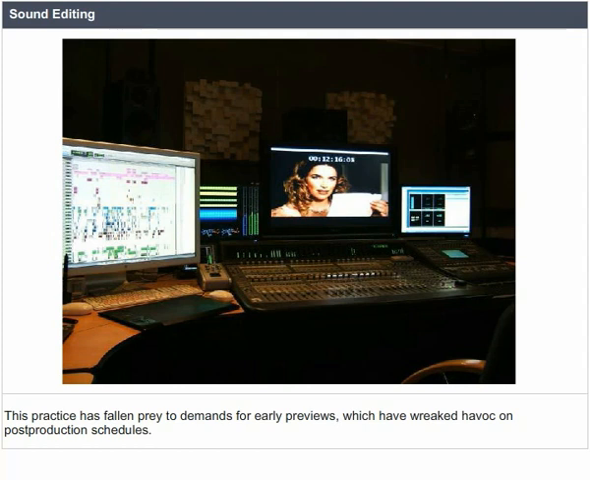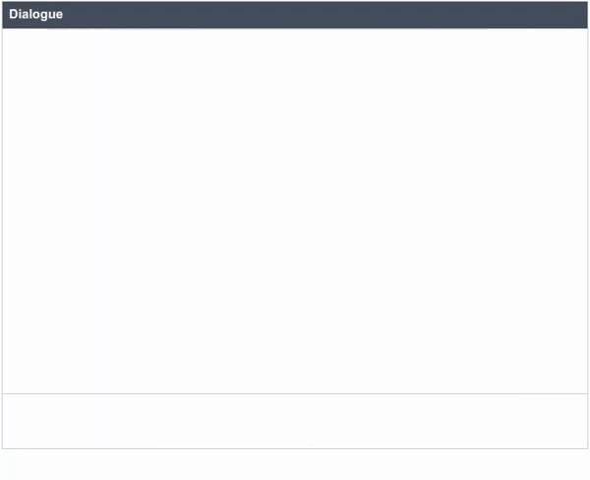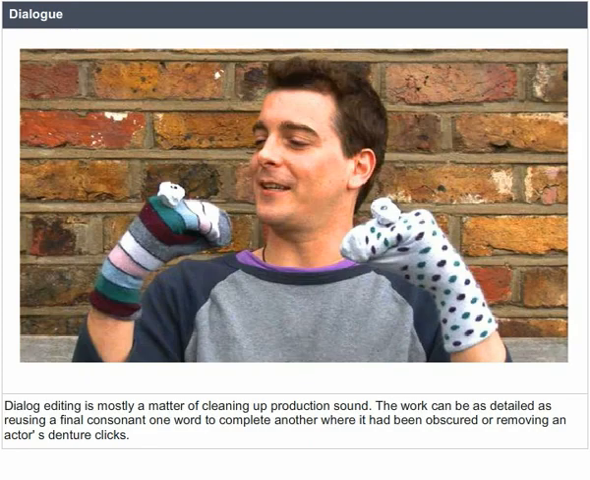Dialogue. Dialogue editing is mostly a matter of cleaning up production sound. The work can be as detailed as reusing a final consonant, or one word, to complete another where it had been obscured, or removing an actor's denture clicks.